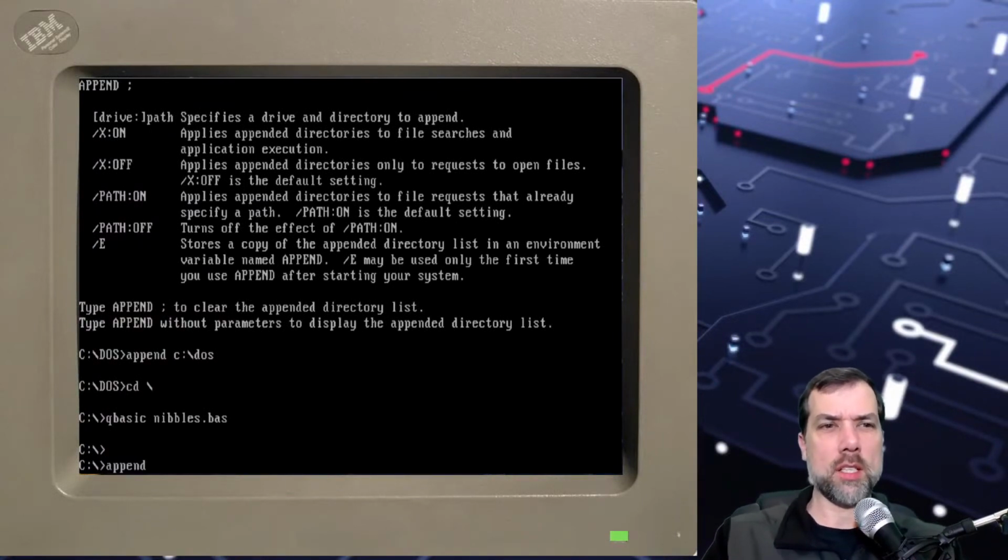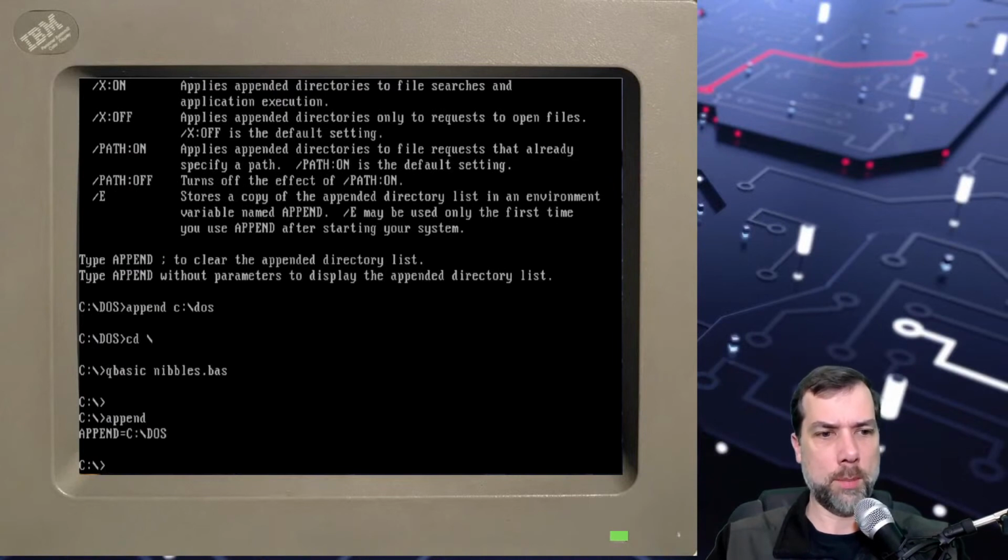So append /x on would do the same thing that append does and path does, and append /x off would only do what append does. That's weird. Type append ; to clear the appended directory list. Type append without parameters to display. Oh, type append semicolon. Okay, so we type append by itself and it should give us the append paths.